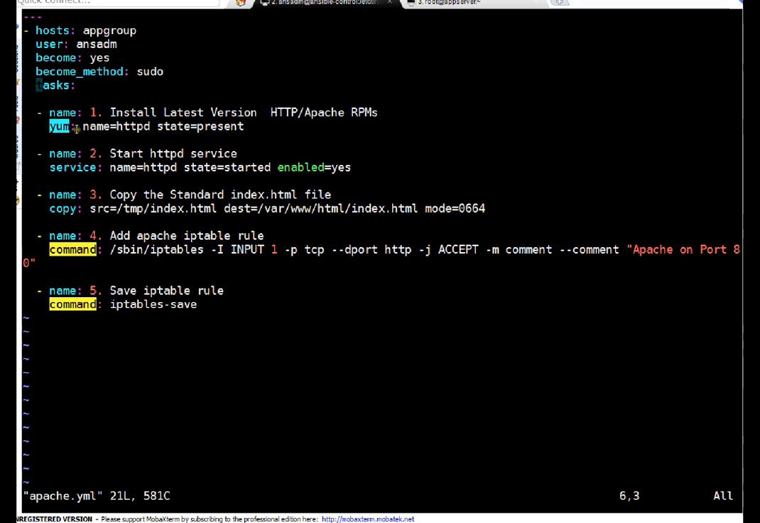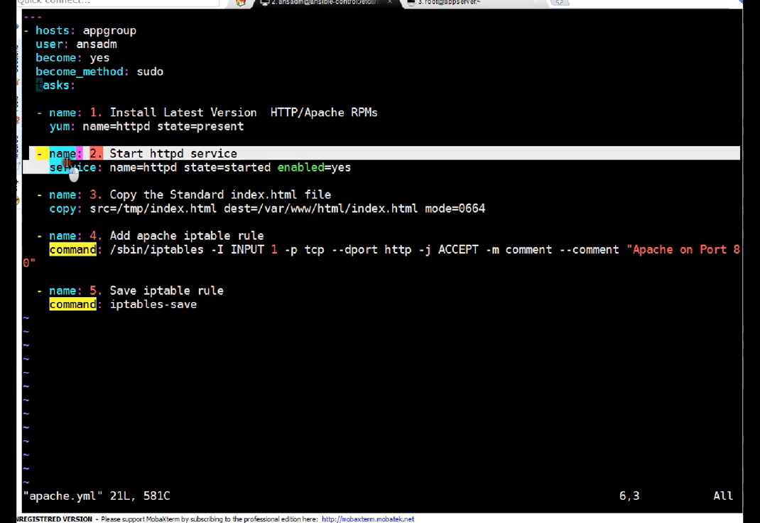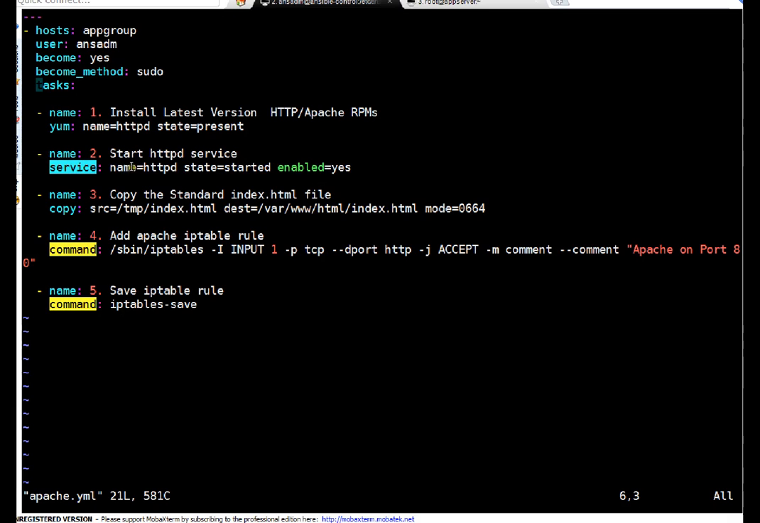So yum is the module, then name is equal to httpd. Name means which RPM we want to install using yum. Then state is equal to present. This RPM needs to be present on the remote server. Then similarly, I created a second task, which is again a name. I mentioned start service, so I'm using the service module here. I'm mentioning which service, the httpd service, then state is equal to started. I want it in a started state. Enabled is equal to yes. Enabled means, similar to chkconfig, manually enabling it. So I'm using this service module to enable my service on the remote machine.